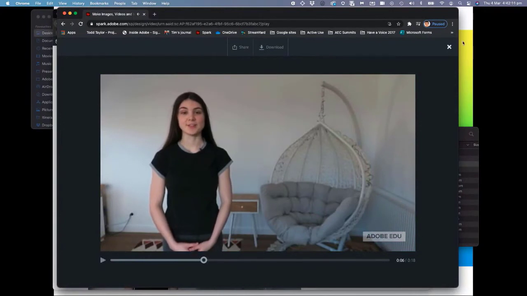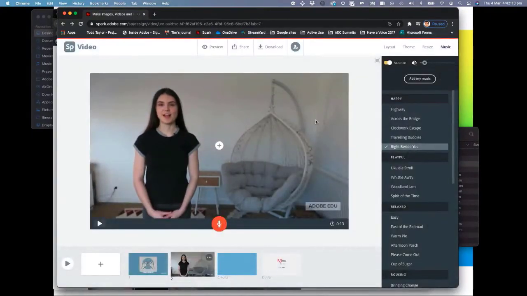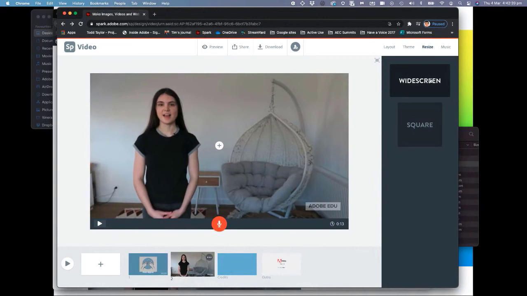Okay, I'm pretty happy with that. And my story is taking shape. I just want to make this a bit more interesting though. Next to music is resize. I'm not going to play with that because that changed it from widescreen to square. If I was going to do a story for Instagram, for instance, that's where I'd apply that. But I don't. This is going to stay a widescreen story.